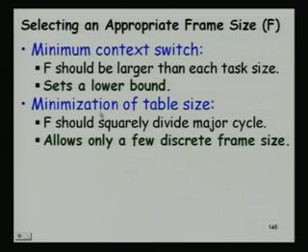The other constraint is to minimize the table size, and this constraint requires that the frame size should squarely divide the major cycle. The implication is that we can try out only a few discrete frame sizes. For example, if we have fixed the major cycle to be, let us say, 20, then we can try out 2, 4, 5, 10, etc. So, there has to be a multiple.